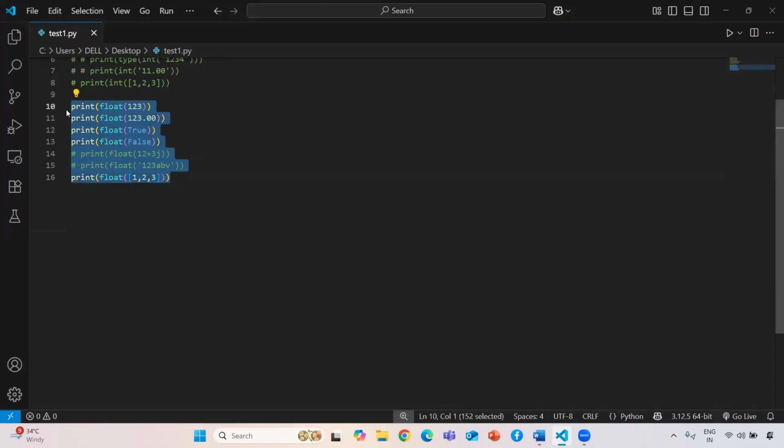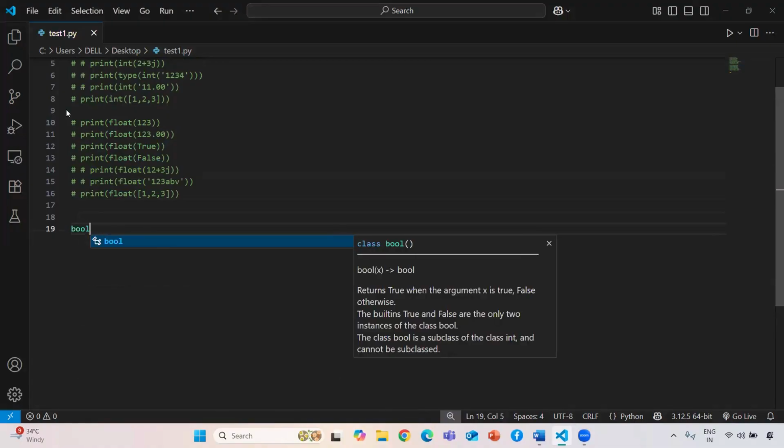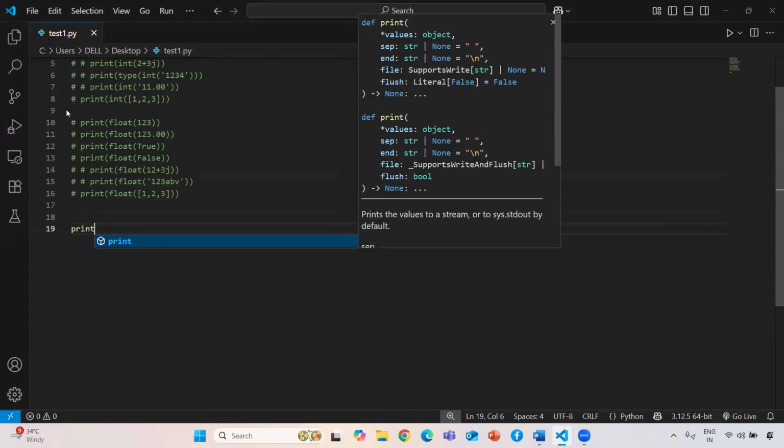So the next data type will be boolean. Now we are going to convert our data types into boolean values. To get any boolean value, we use the bool function. Okay, how to do that? We are going to see now.